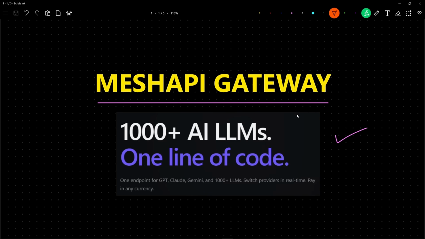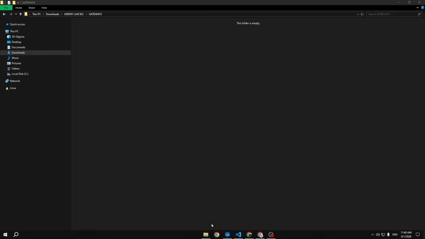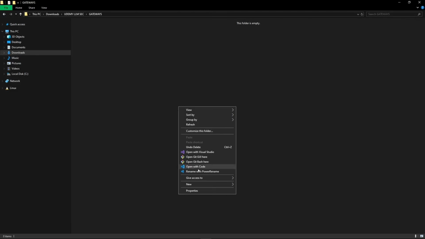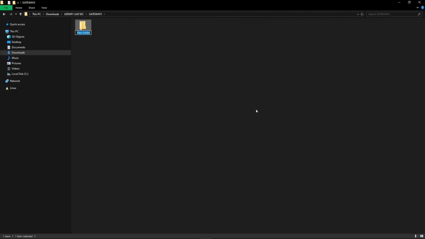Let me quickly go ahead and set up our project. Okay. This is my empty folder. Here I would make something called Mesh API.